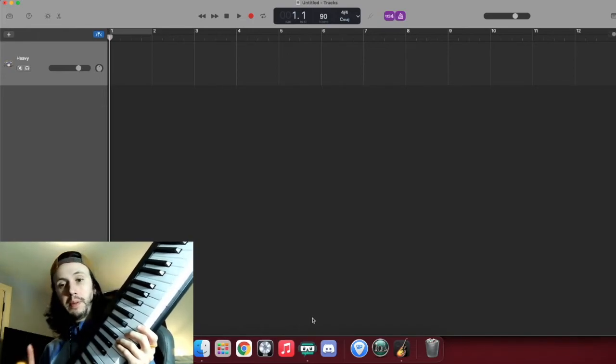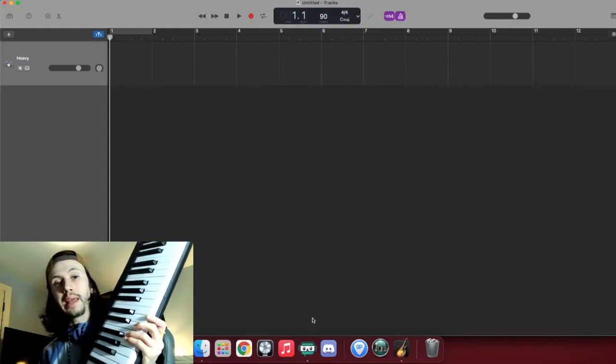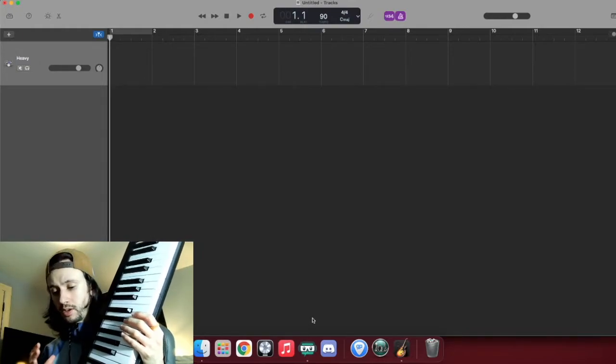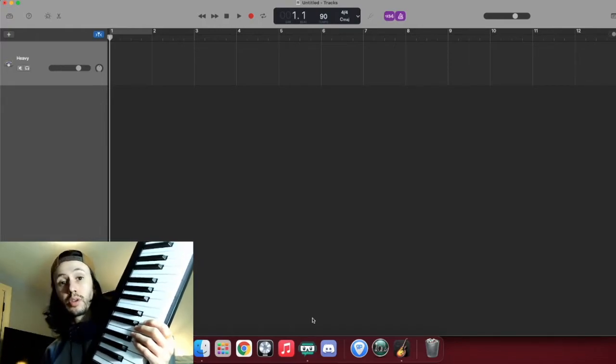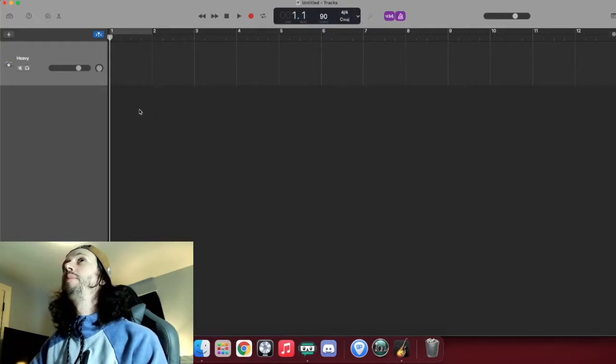Very, very simple. But the reason why I want to show you how to do it by hand is so you have a greater understanding of how the MIDI regions and the piano roll, which we'll get to in a minute, function. So let's jump in. So up here I have a blank session.